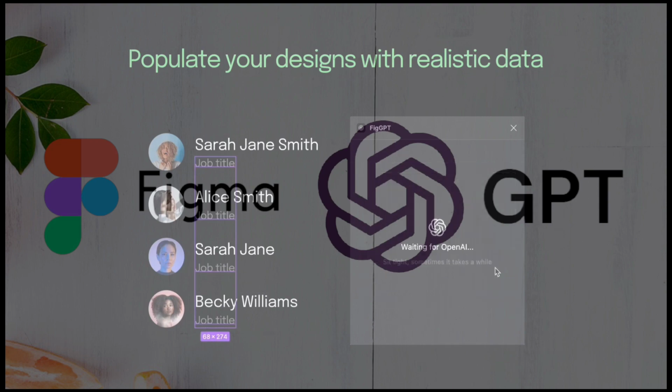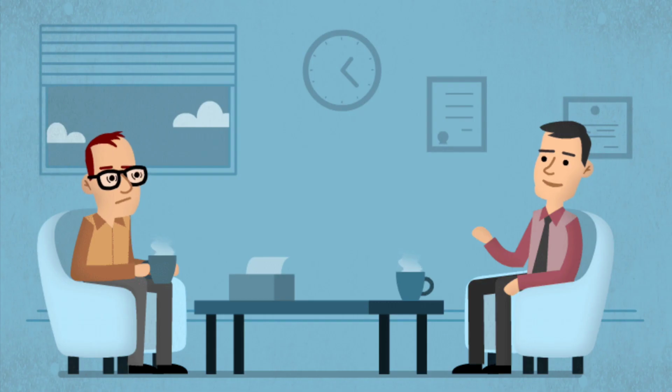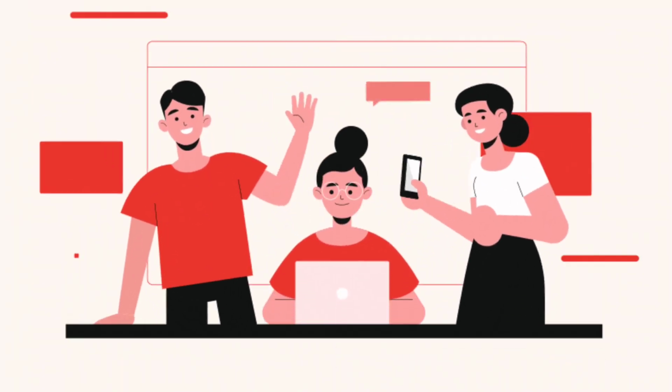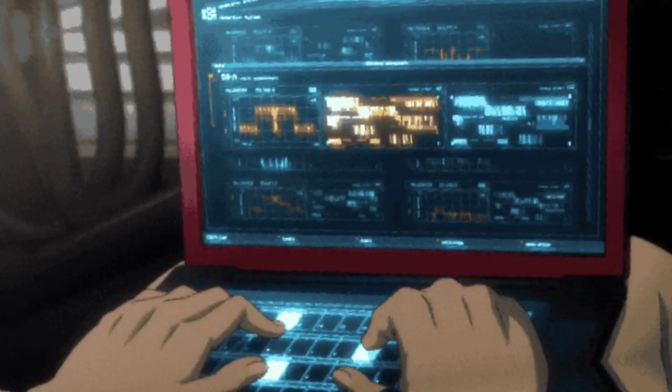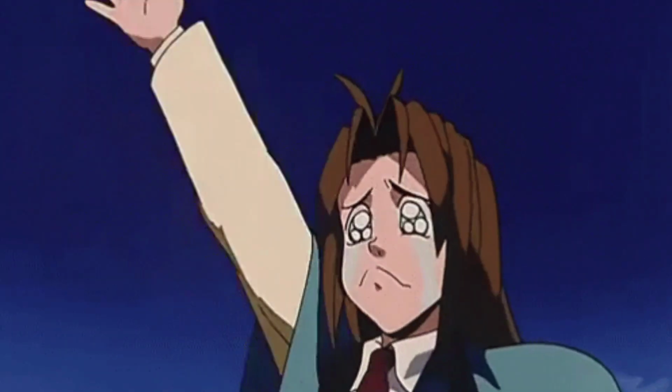FigGPT is designed for all skill levels, from seasoned pros to design newcomers. It welcomes you with open arms and empowers you to unleash your full creative potential with its intuitive interface. Say goodbye to complexity and hello to limitless possibilities.